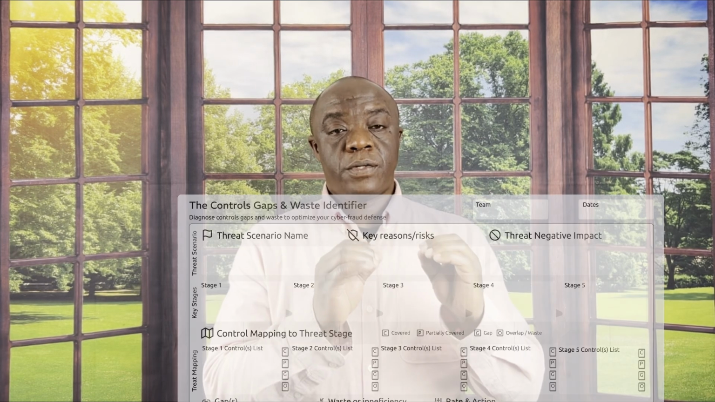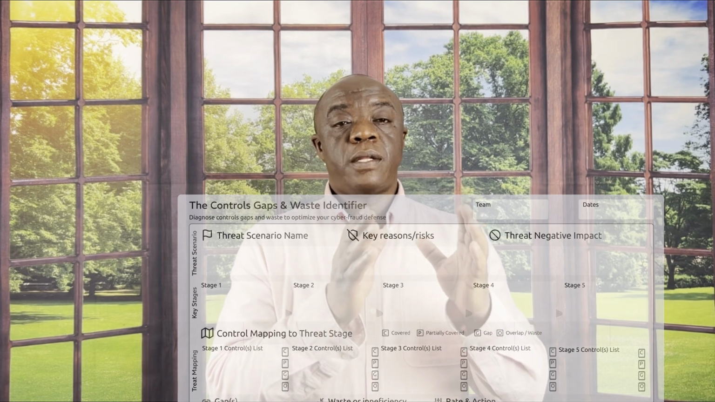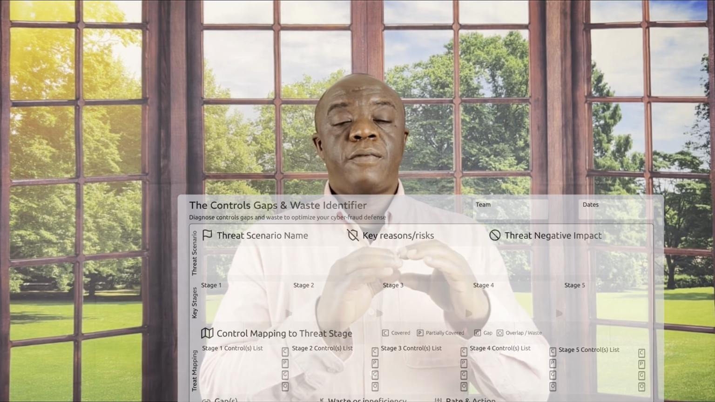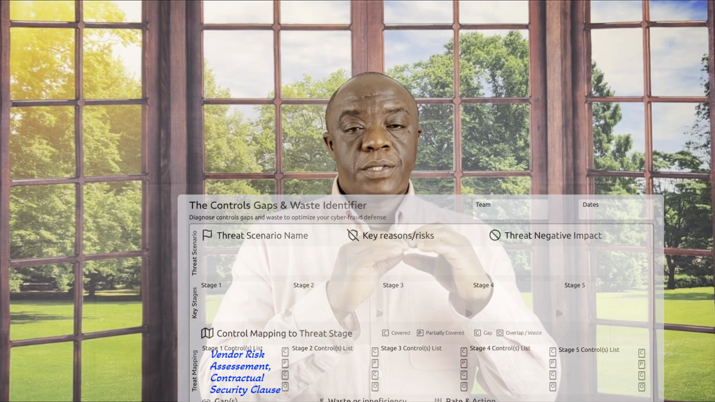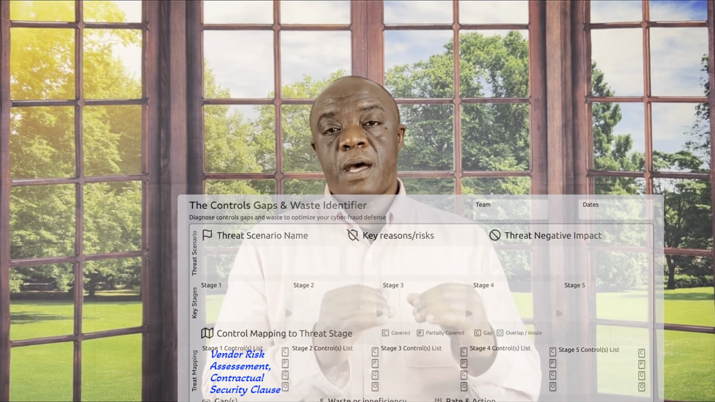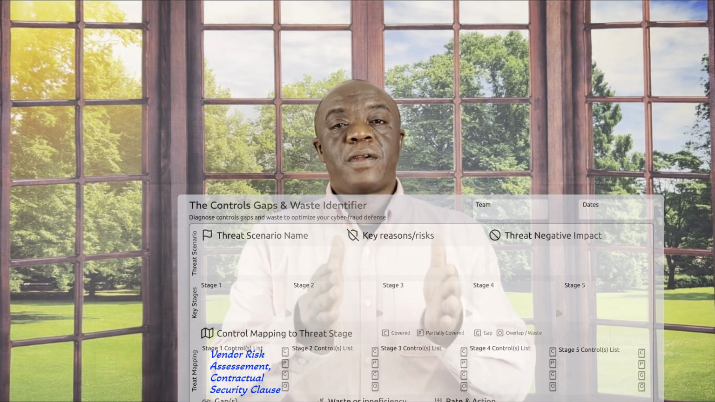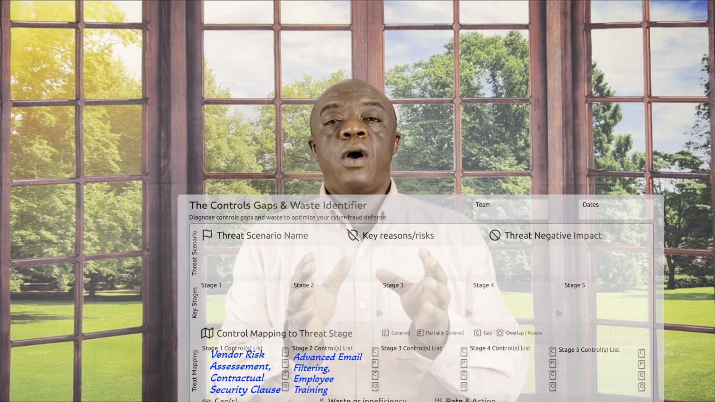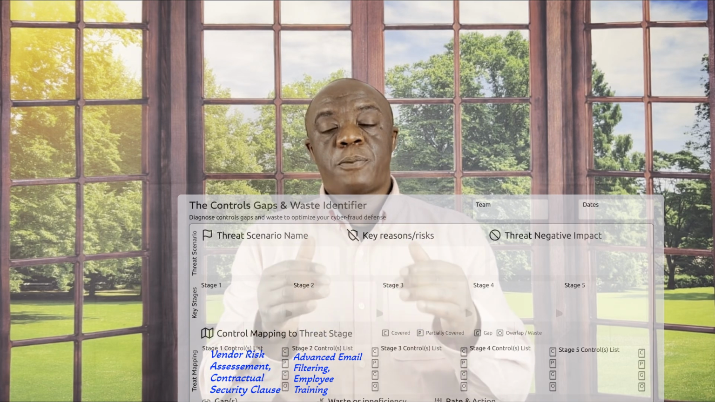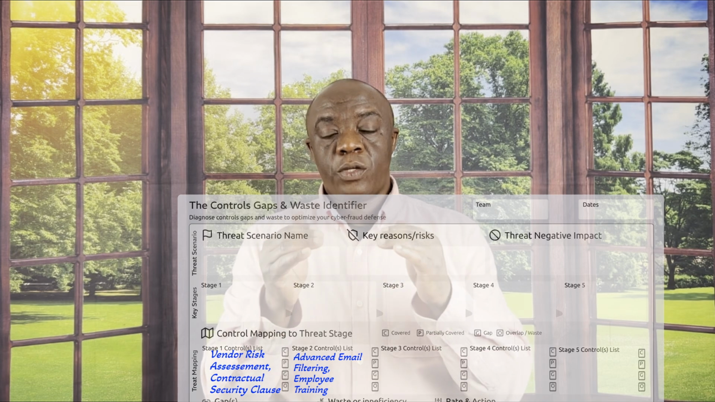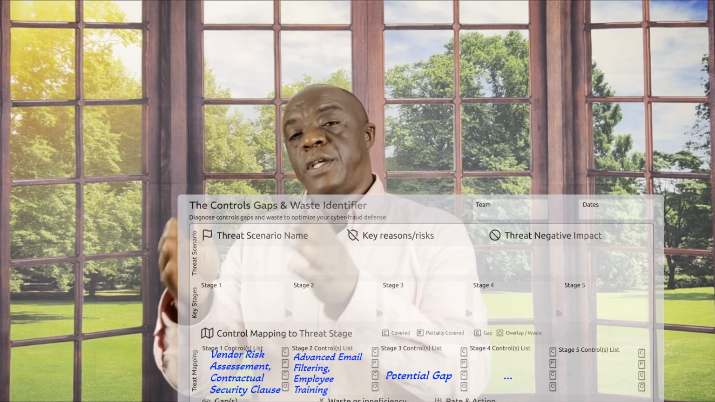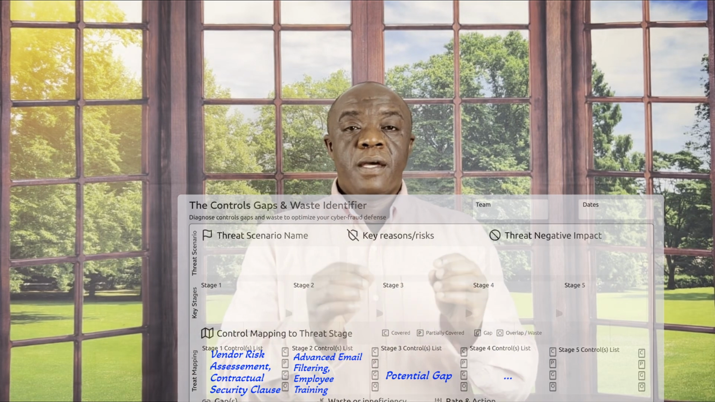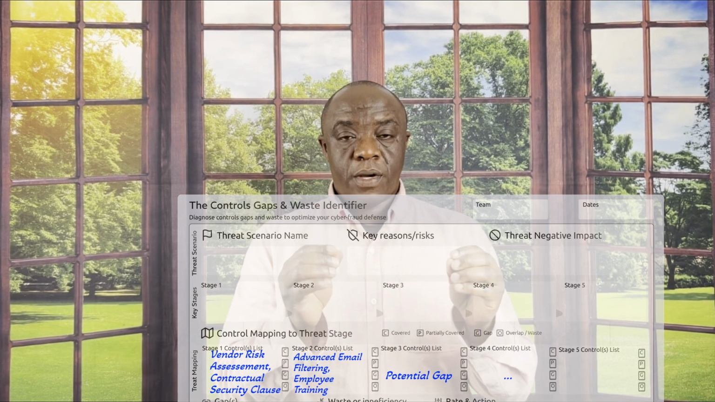So the next part is control mapping. For each stage of the kill chain, you're going to list down the controls that you have for that stage. So in stage 1, for example, vendor compromise, you have vendor risk assessment or contractual security clauses, and you list them down. In the second stage of the fraudulent email being sent, you may have controls like advanced email filtering or training employees for spotting fake invoices. So you list them down and you continue to list for each of the stages. And then in the check boxes, you do a critical assessment.